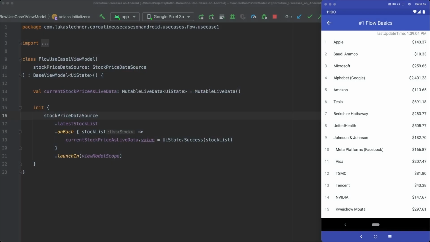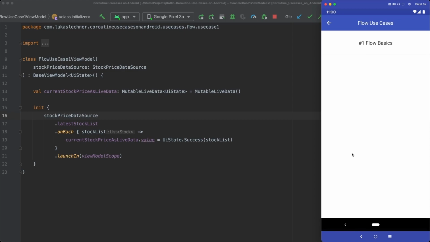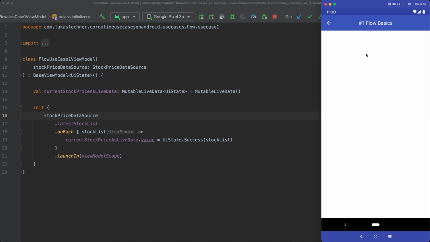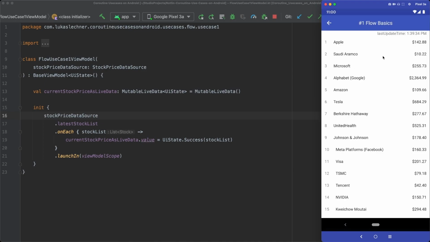Our use case here has a small problem. When we go back again and leave the use case, and then when we open it up again, you can see that at the beginning there is no loading indicator before the initial stock data is displayed. So let's do it one more time. If we go back and open it up again, there is just a white screen, and then suddenly the stock list appears. And what we want to have here is a loading indicator.